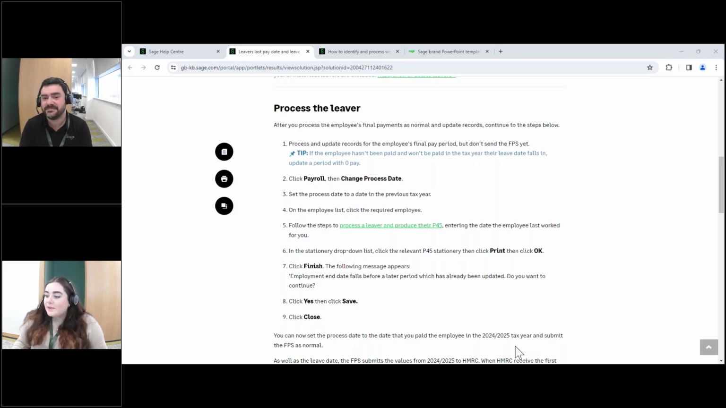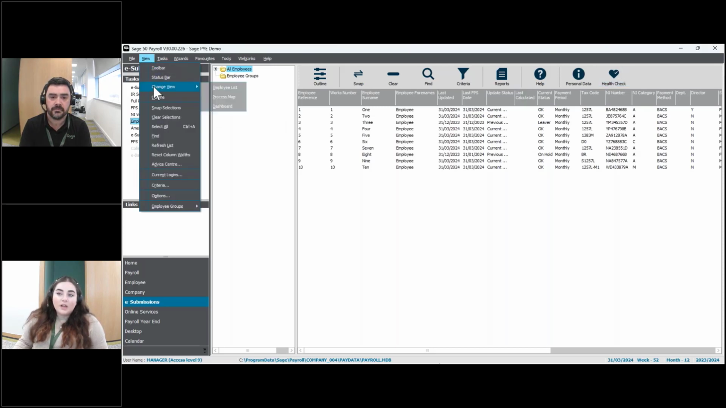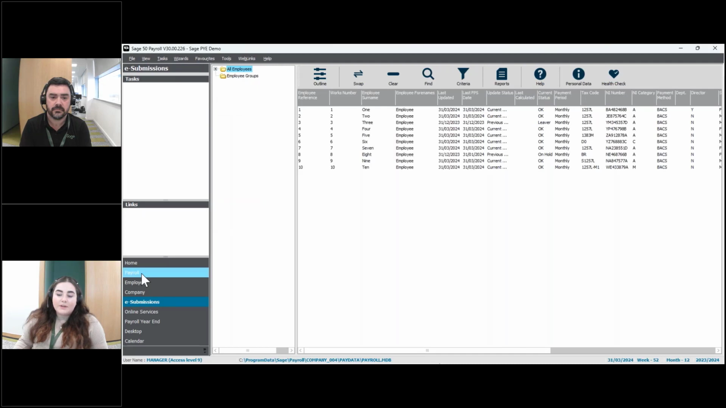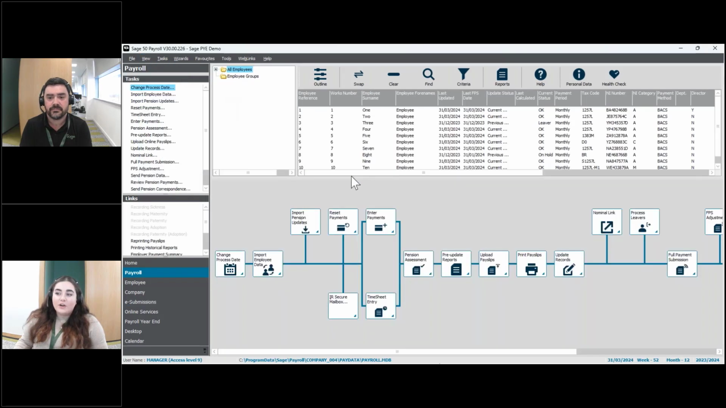Yeah, of course. Let me bring payroll back up. So yeah, that used to be in the top right, the change view option. So if you did used to use or still like to use the process map, to turn that back on now, you're going to instead go to the view menu, go to change view and process map, and that's going to turn it on for you.